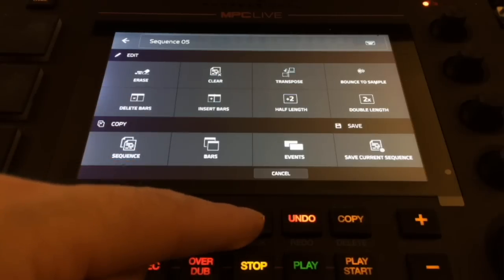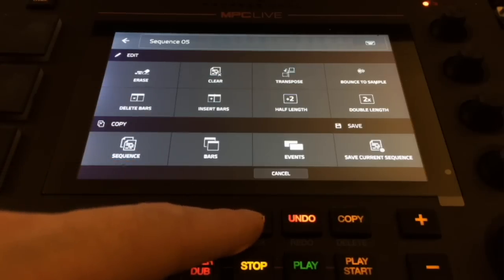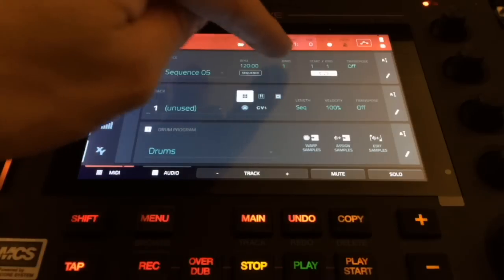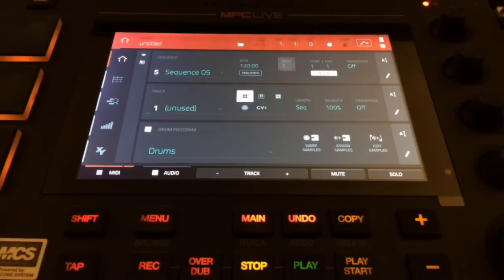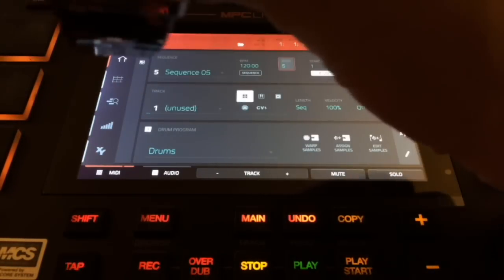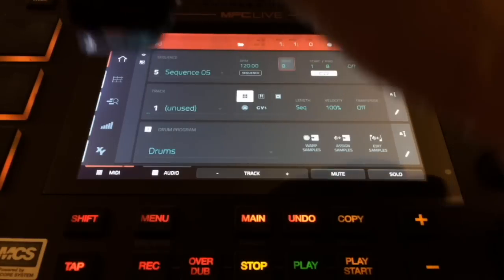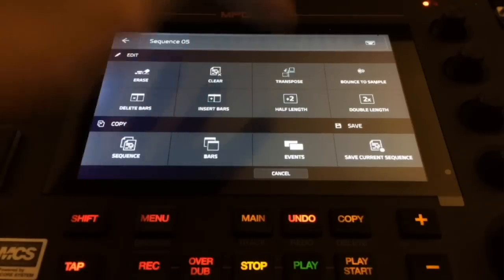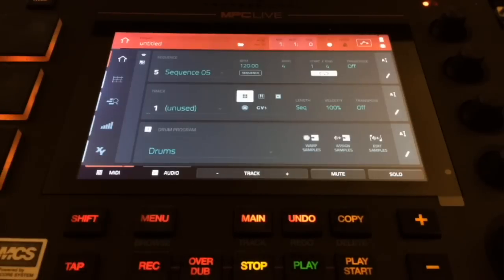So the default length for bars in any sequence when you first start up your MPC Live or MPCX is 2 bars. Because I've pressed that, you can now see it says there's just 1 bar. So let's increase the bars with our data wheel. Now we've got 8 bars to play with. And let's do that again. Half length. And now we've got 4 bars.